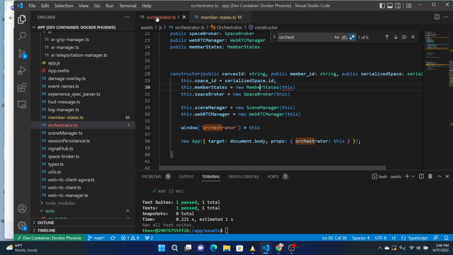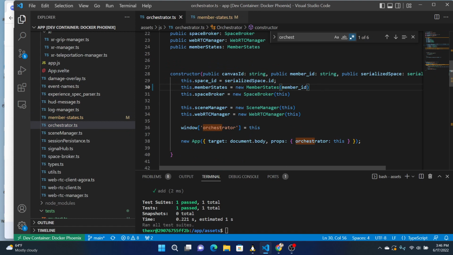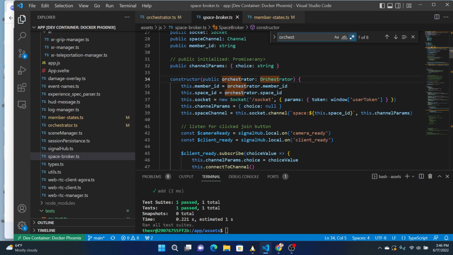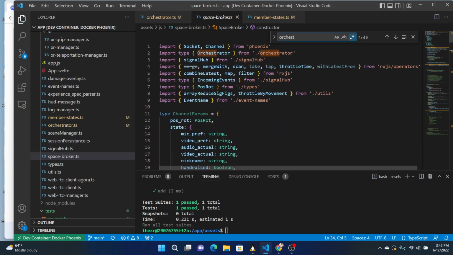So then out here, you can just pass member ID. All right, space broker. Space broker takes an orchestrator, and there are 8 references to that. All right, let's remove orchestrator.